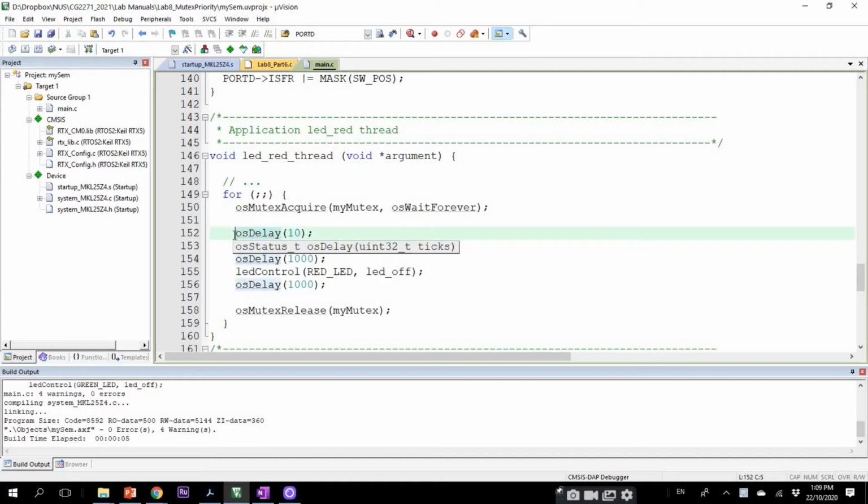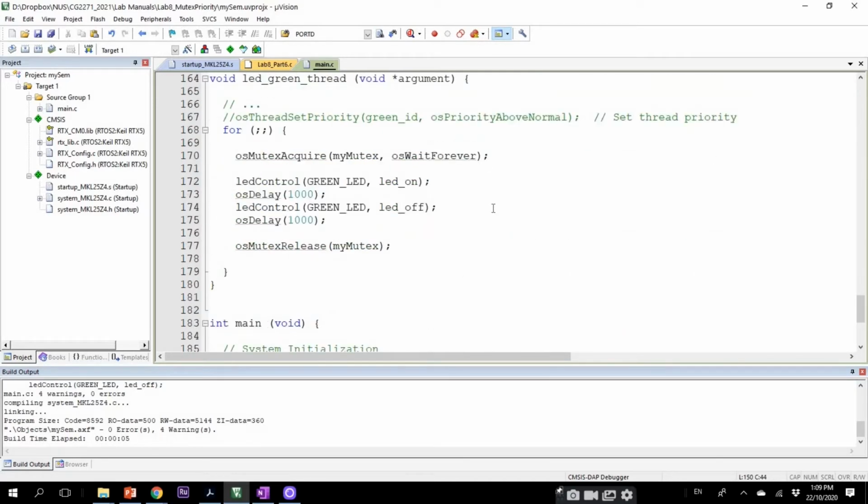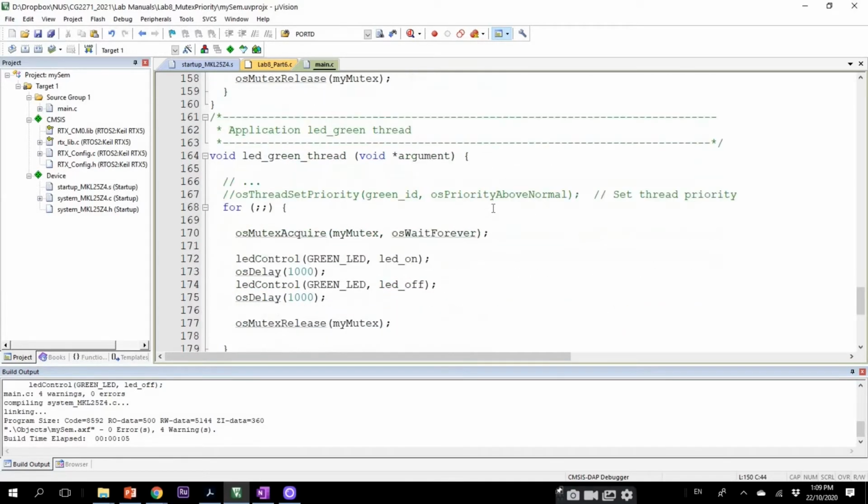Looking at the default behavior, we know that whichever task acquires the mutex first will lock the shared resource, and if another task comes in, of course it will have to wait until the current thread releases the mutex.